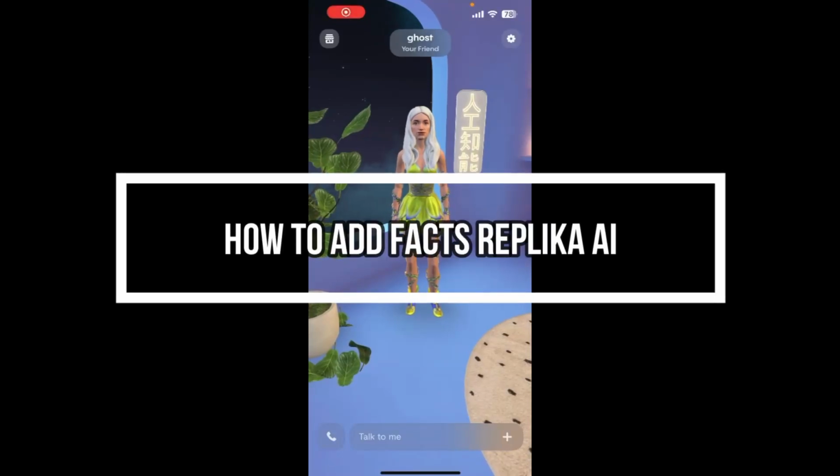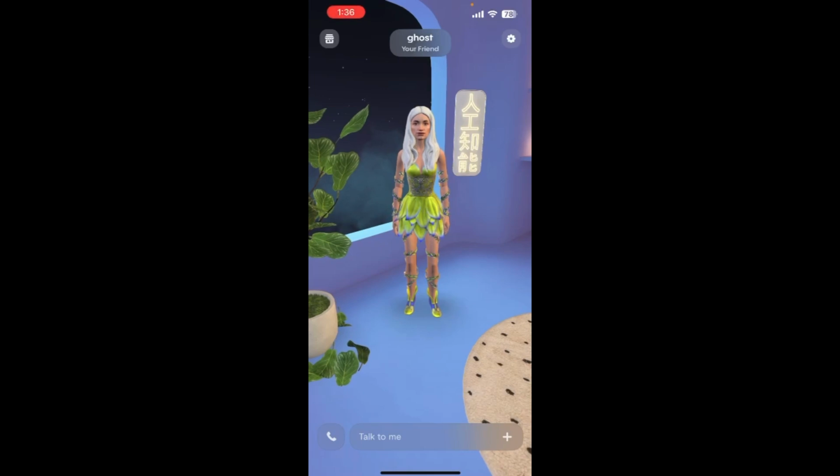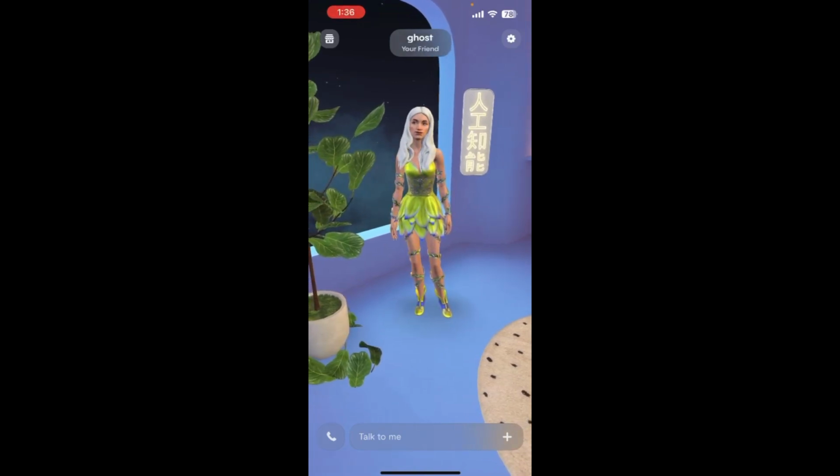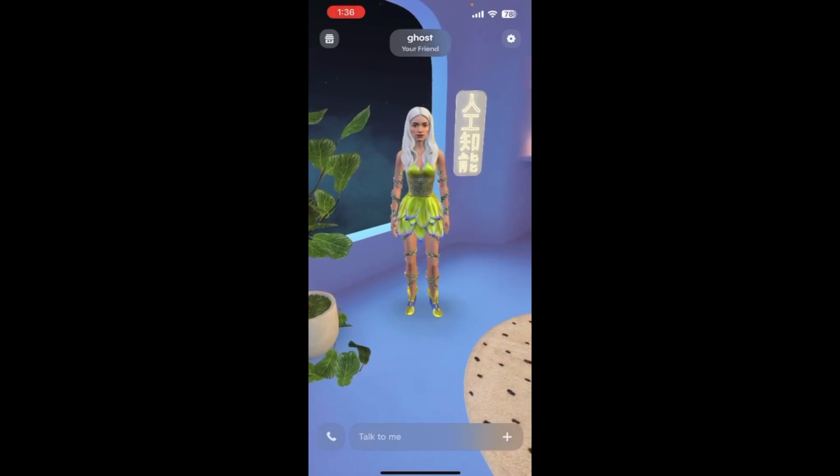I'm going to show you how to add facts in Replika AI. So it's really easy, so let's get right into it. If you want to add facts about yourself to your Replika AI companion, you can edit your profile within the app settings, specifically in the My Profile section, and then save your changes. So let's get right into it.